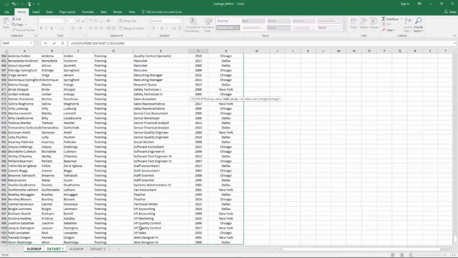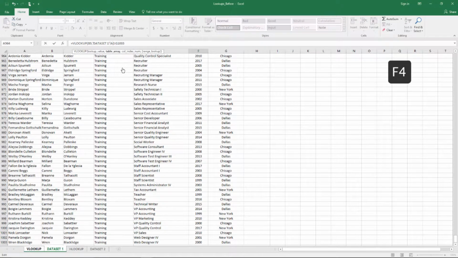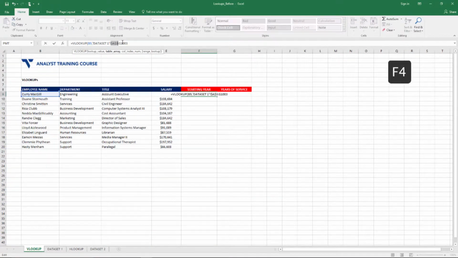I'm going to select this entire area, and in order to avoid any risk of not looking in this rectangle, I'm going to lock it. So I'm going to click in between the A and the 3 and hit F4, and I'm going to hit F4 again between G and 1003. So now my table area lookup is locked. I'm going to do comma again, and now I have to find the column reference that we want to use for this lookup. And remember, this is a numerical value.